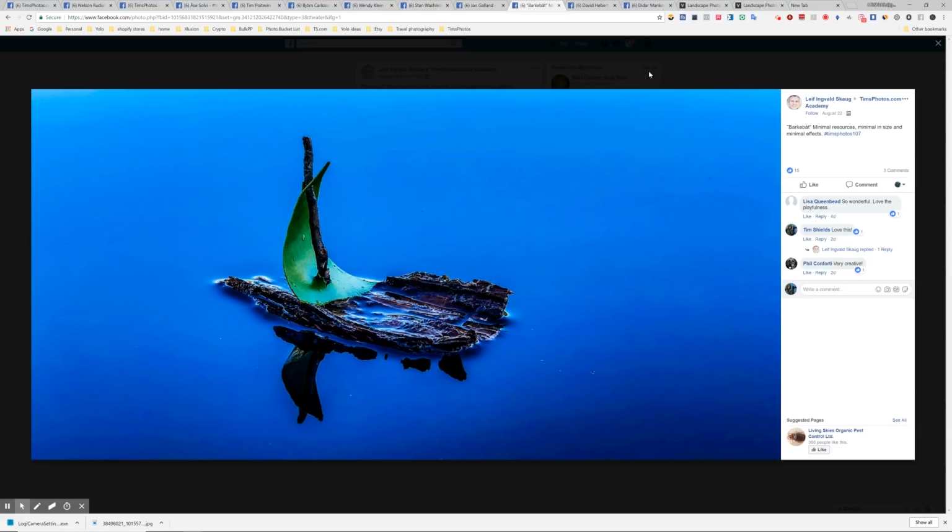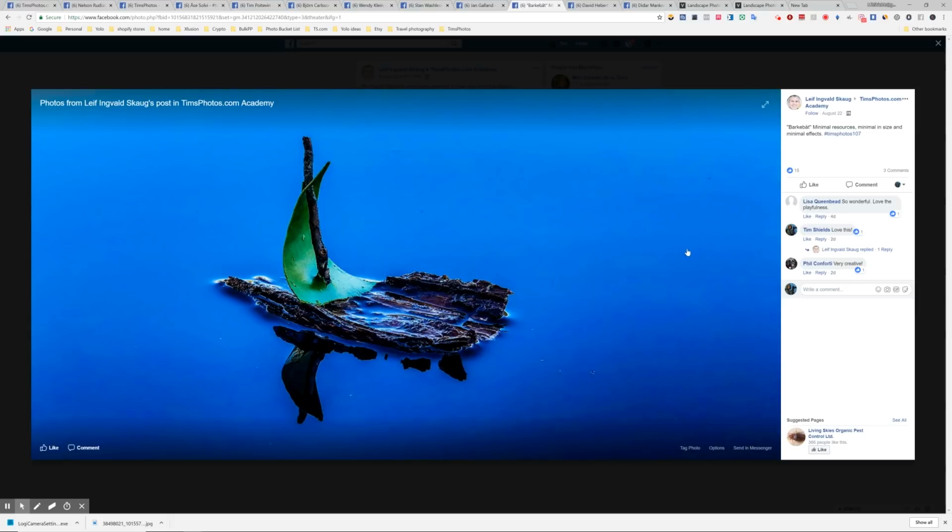This is the surprise of this photo challenge. This one is from Leif Ingevald Skog, and this is so creative. This is the bark boat. So this is a piece of bark, and I'm guessing that Leif stuck this little tree branch into the piece of bark, and then found this green leaf of a tree or a plant and made a sail with it. So he made this sailboat.